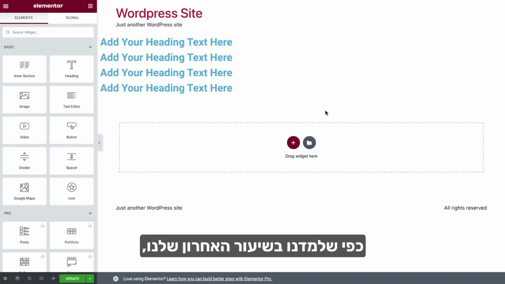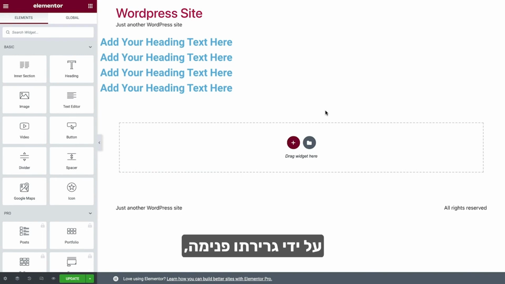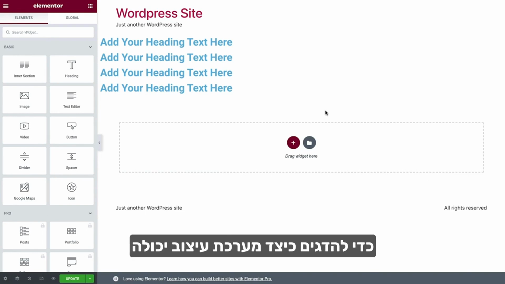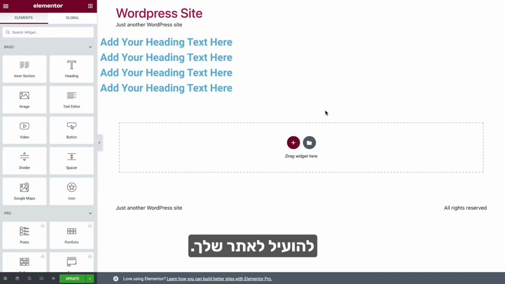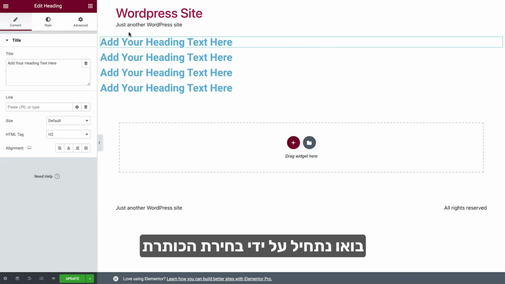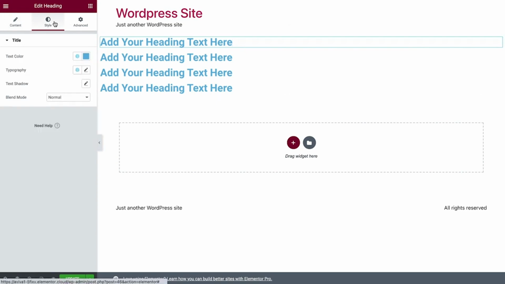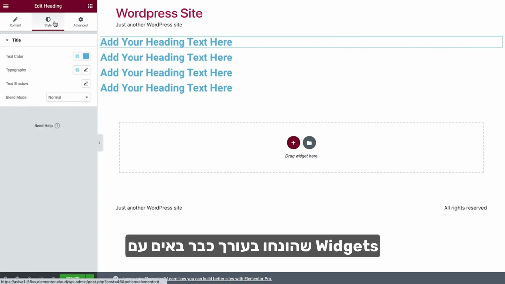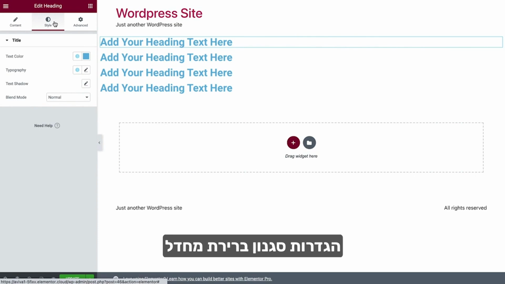As we learned in our last lesson, we can add a widget by dragging it in and customizing it with the Style tab. Using this method, I've already placed 4 headings here to demonstrate how a design system can benefit your site. Let's start by selecting the first heading and going to the Style tab. Widgets placed in the editor already come in with preset default styles.